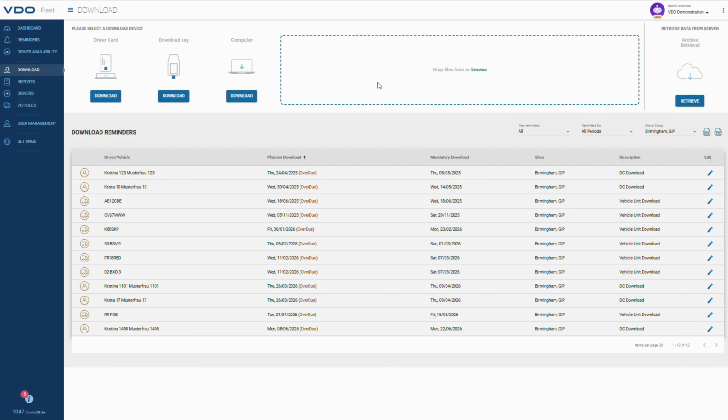There are multiple ways to put data into your VDO Fleet account. Go to the Downloads tab on the blue bar on the left. If you are using a card reader or doing a driver card, then there is the Download button by Driver Card. If you are using a download key, there is the Download button by Download Key.